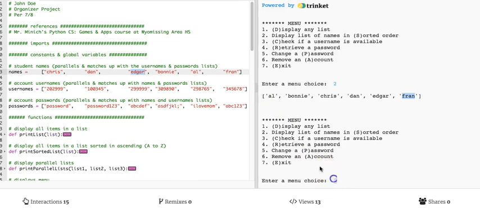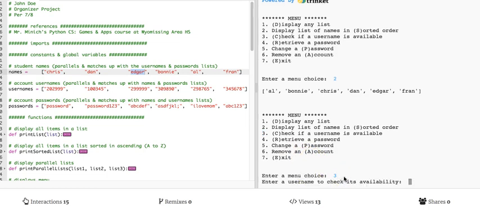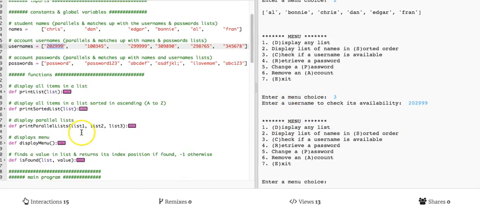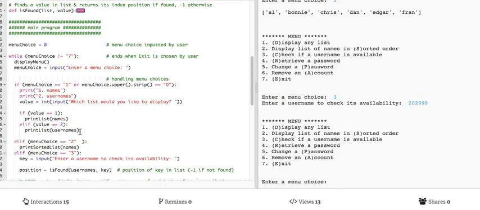Okay, if I press the number 3 when I run the program here, I can check to see if a username is currently available. So let's see if 202999 is available or not. 202999, I press the enter key, and there's no feedback. Well, why is there no feedback? Oh, because I don't want to give away all the answers.